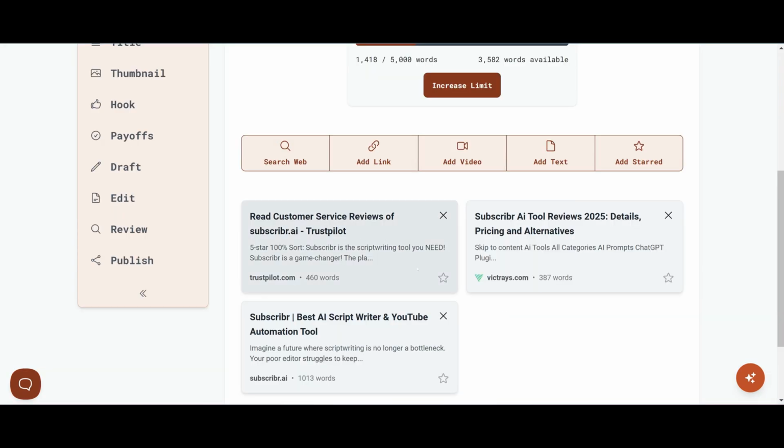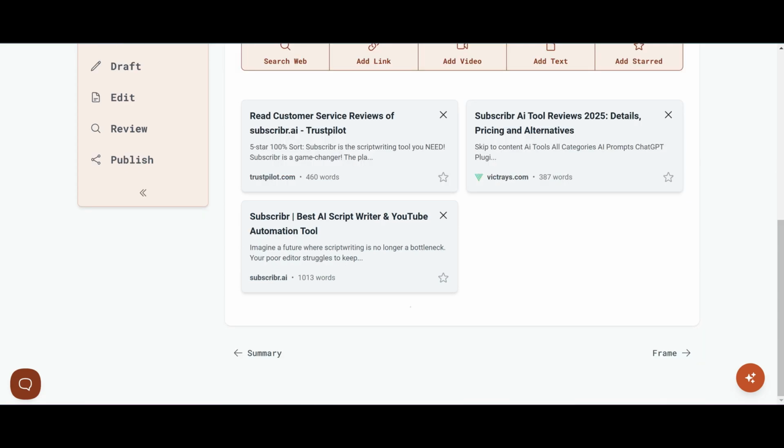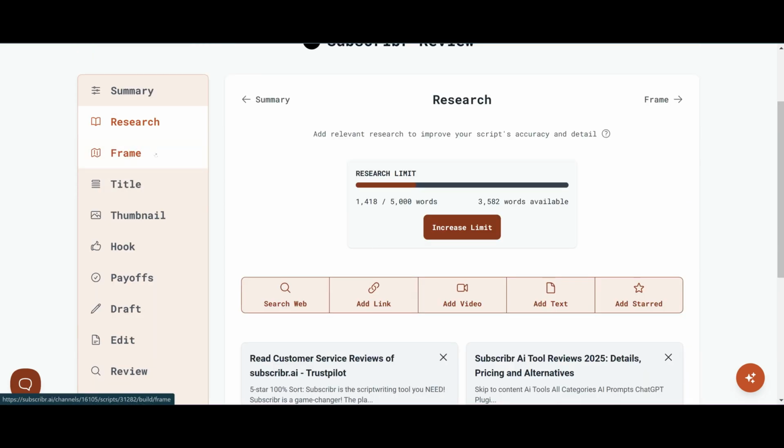Now you can see below here that it's added the links that we found on the web, and you can star these as well, so it's available for all scripts, or if you don't want one, you can simply delete it. Now we've done here, we can go to frame.